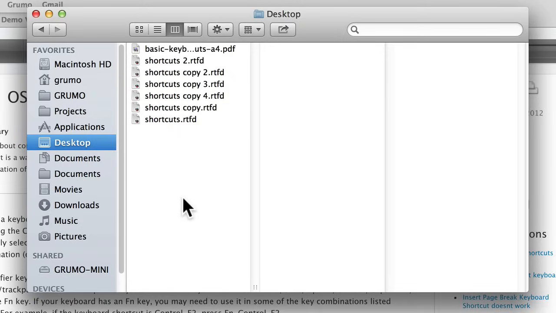Command Shift N to create a new folder in Finder. So simply go to Finder and then press Command Shift N, and there you go, a new folder.